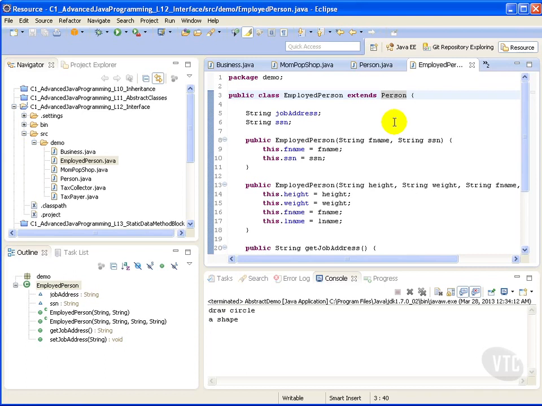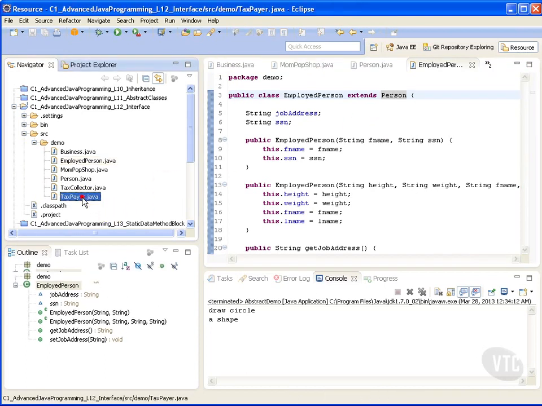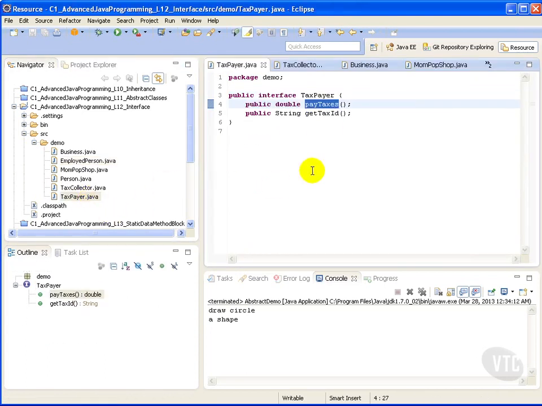We have an interface called taxpayer. This interface declares a method signature with the name of pay taxes. Businesses and employed persons both pay taxes, but are not a type of tax. So instead of inheriting from a tax abstract base class, they can implement the same functionality by implementing the interface and deciding the best way of paying taxes.